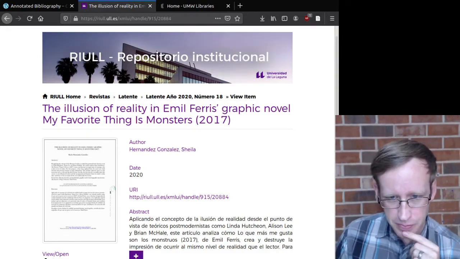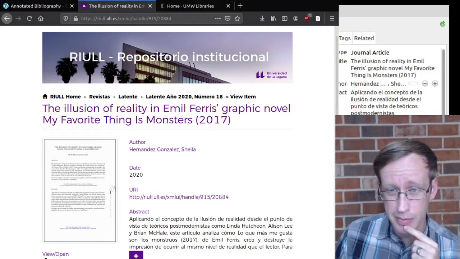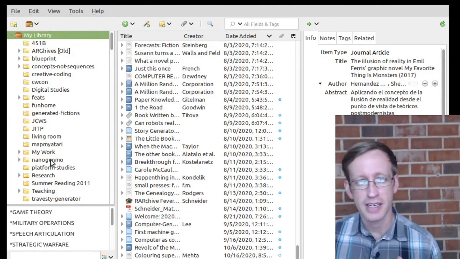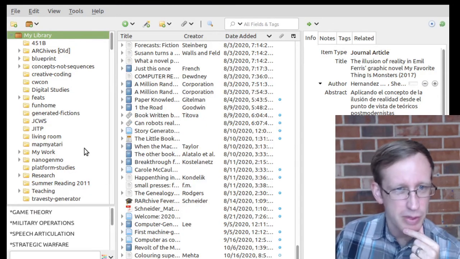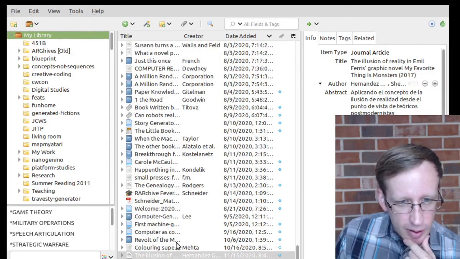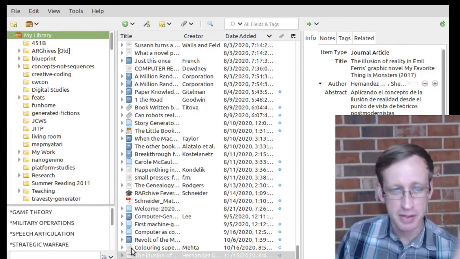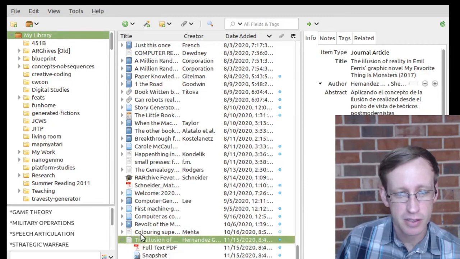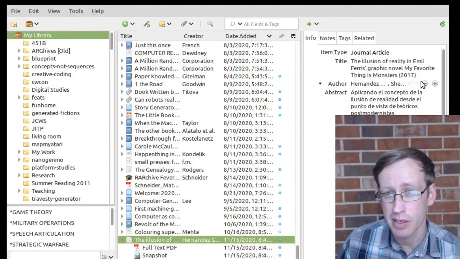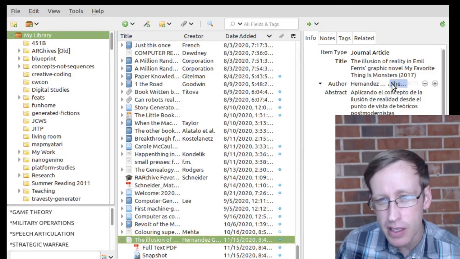So let's pull up Zotero and see what happened. Let me turn this one off so you can see it, and let's see if this showed up in my Zotero library. Let's see. Oh yeah, it did. Right, it was already on it. So this is that document that I just collected, The Illusion of Reality in Emil Ferris's graphic novel, My Favorite Thing is Monsters by Hernandez.